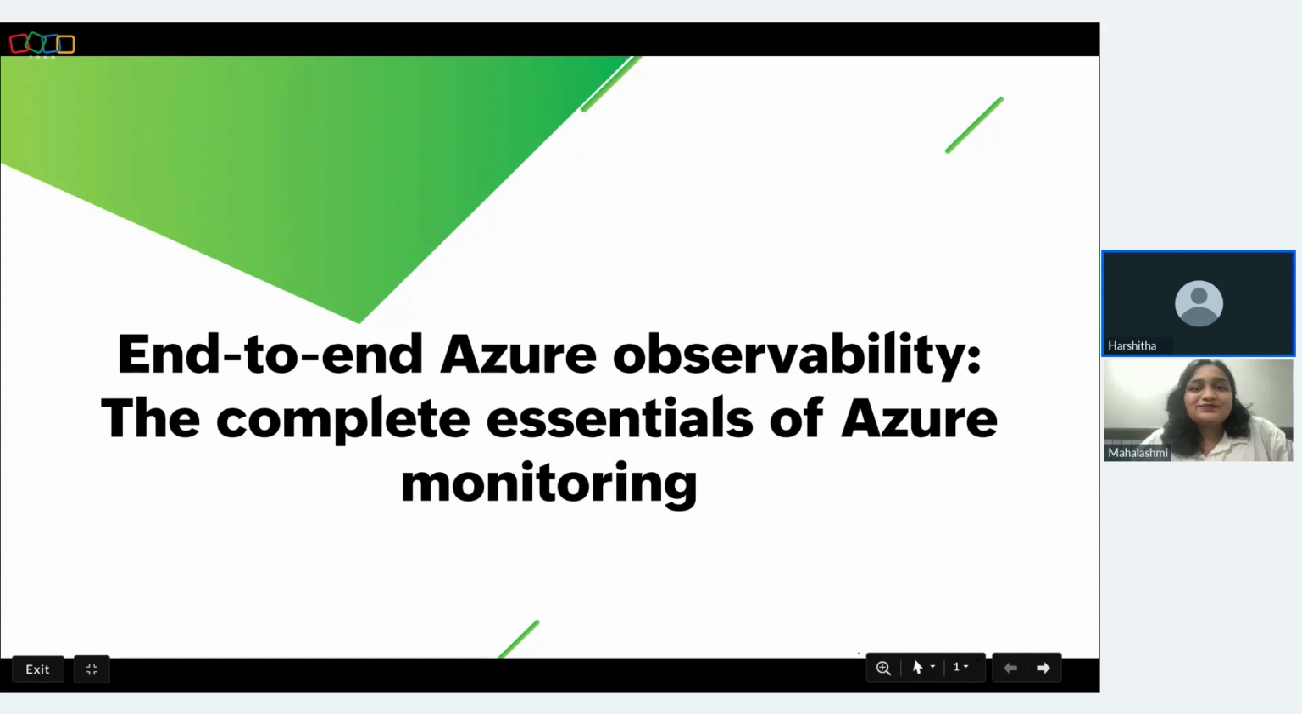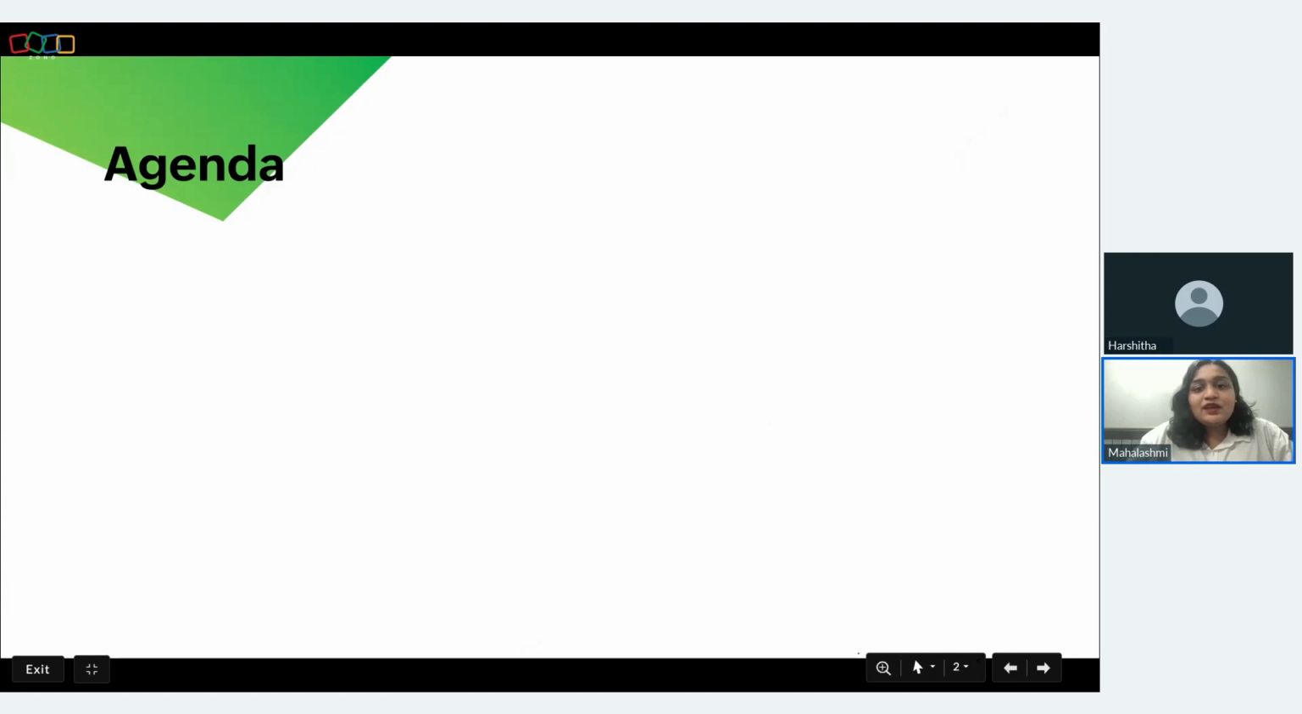Now, without further ado, let's look into the agenda for the day. Before starting off with the day's main topic, I'll introduce you to Site 24/7, our monitoring tool, and what it has to offer your IT environment. Then we will start with a quick introduction on observability.